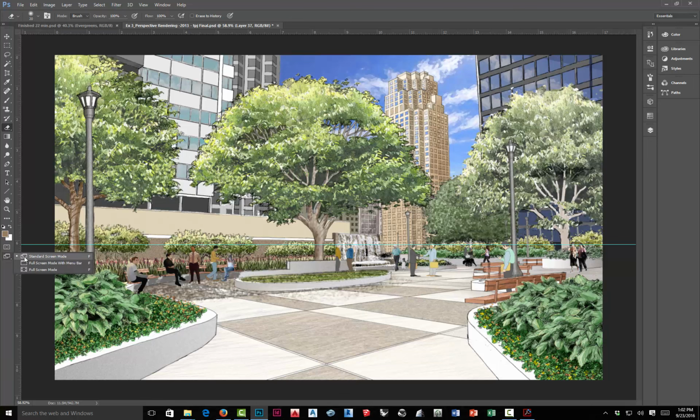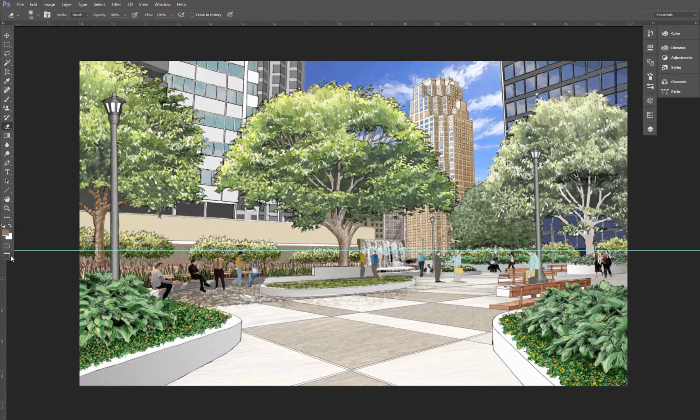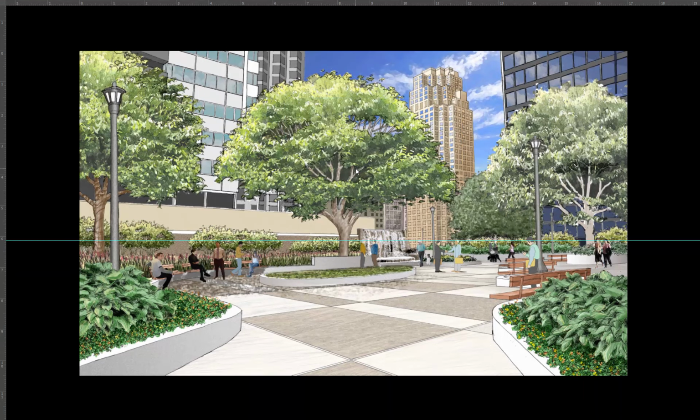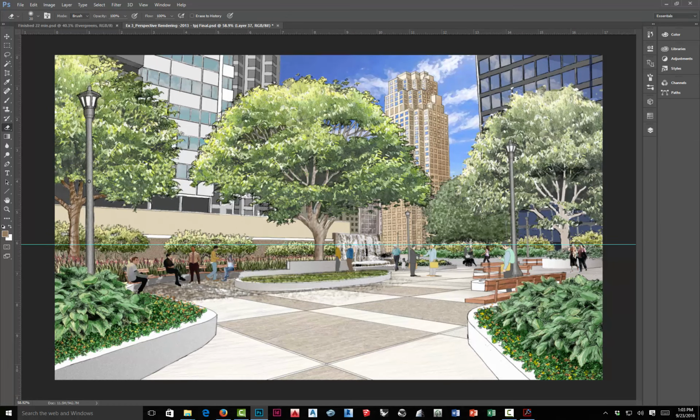We also have different modes: standard screen mode, which is what we're in now, full screen with menu bar, and full screen mode completely. Now it's always going to ask you, because it's going to go full screen and you're going to lose everything, and it doesn't want you to wonder, how do I get back there? Well, you just hit the escape key and it comes back. So that's just different ways to display things on the screen.